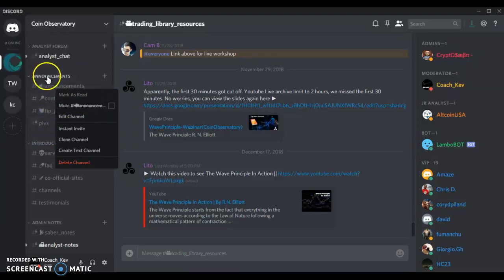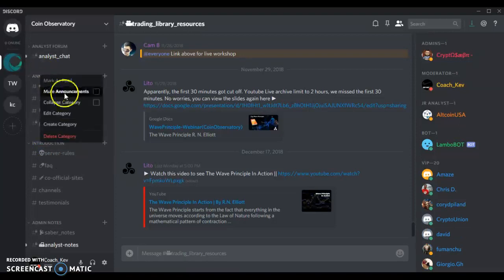If there's an entire category that you would like to mute, if you just right click on the header and check that mute announcements, it'll mute all of these channels for you.